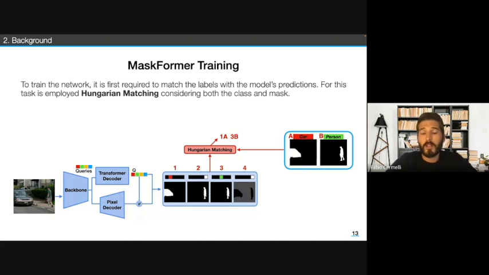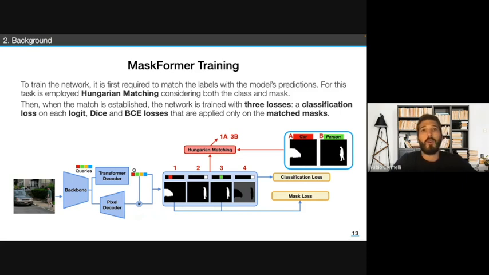In this case, of course, it's like matching the first prediction with the first label and the third prediction with the second label. After we do the Hungarian matching, we simply have 2 losses: a classification loss that is applied on each logit, and a mask loss that is applied on each matched mask. In the classification loss, you can see that it is a simple cross-entropy loss that optimizes the class if there's something matched, or optimizes the void class if there's no match with the query.